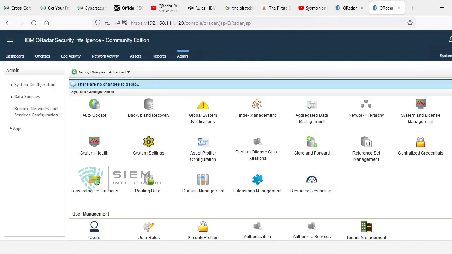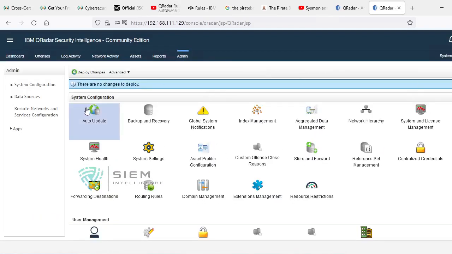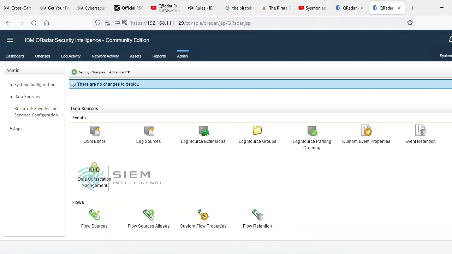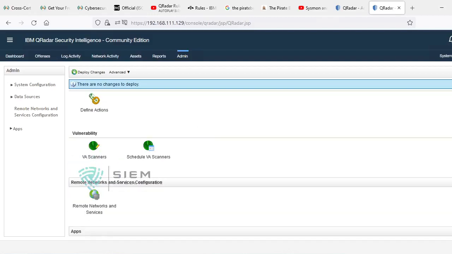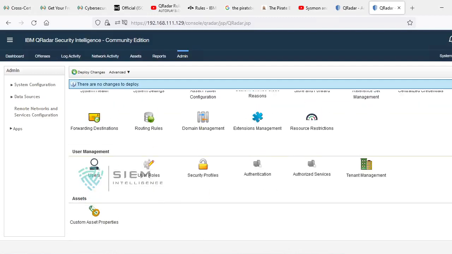We'll have some other admin tabs tomorrow, and license management, system health. System health is part of another thing. So we'll have system settings; custom offense clauses we have seen already. We'll see some other routing rules and extension management, and resource restrictions and all. And day after tomorrow we'll have some data sources, and that's all. We'll complete all these things.